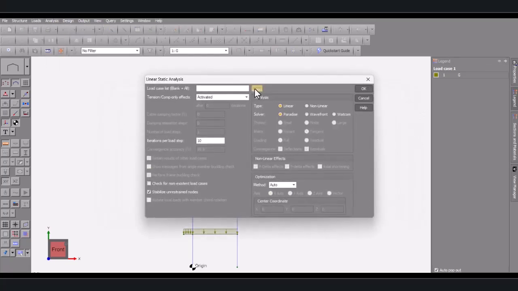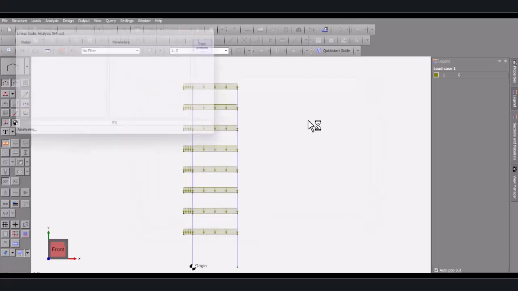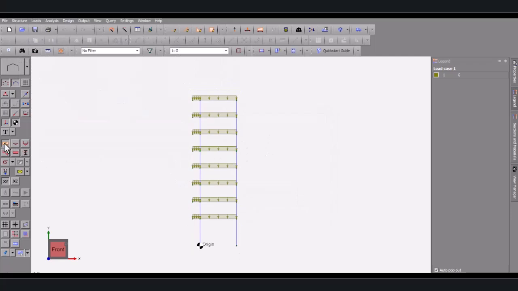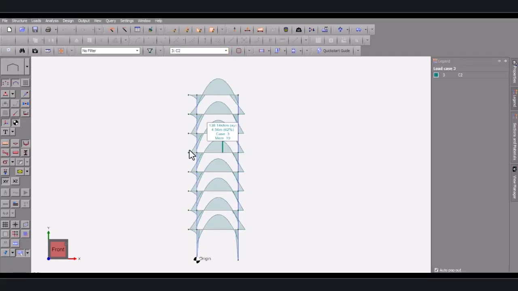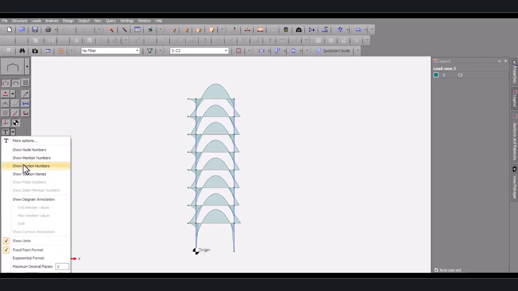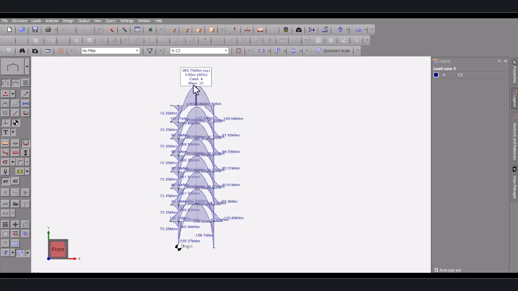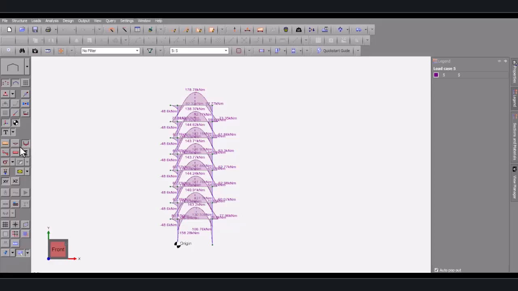So let's analyze. Click analysis, select all the load cases, then click analyze. Now that the analysis is completed, let's see some results. For load combination, for example, this is a bending moment. You can also see the value in here. This is the bending moment for combination 1, the strength combination, obviously. Strength combination 2 is 1.2 plus 1.5 Q.